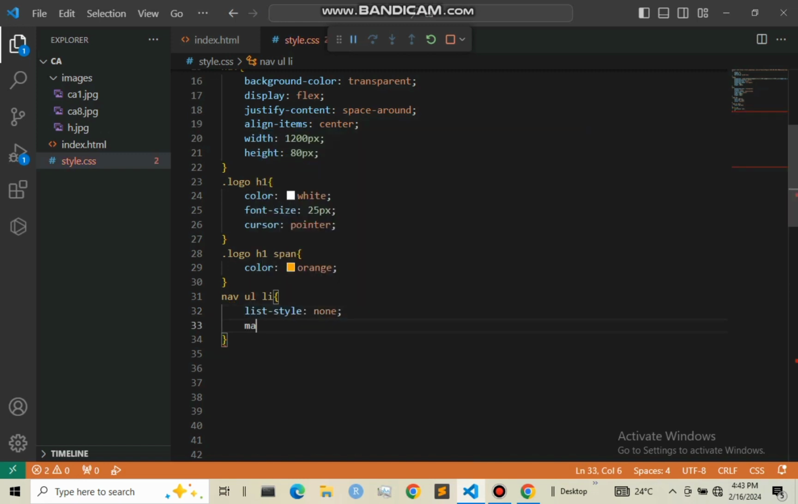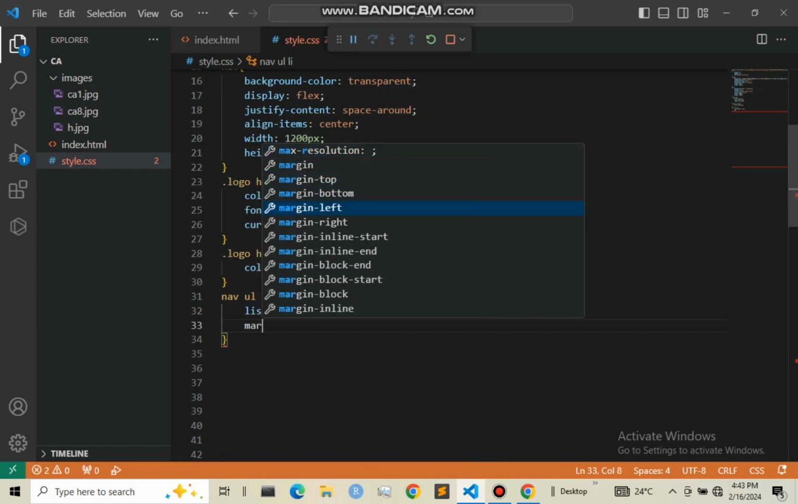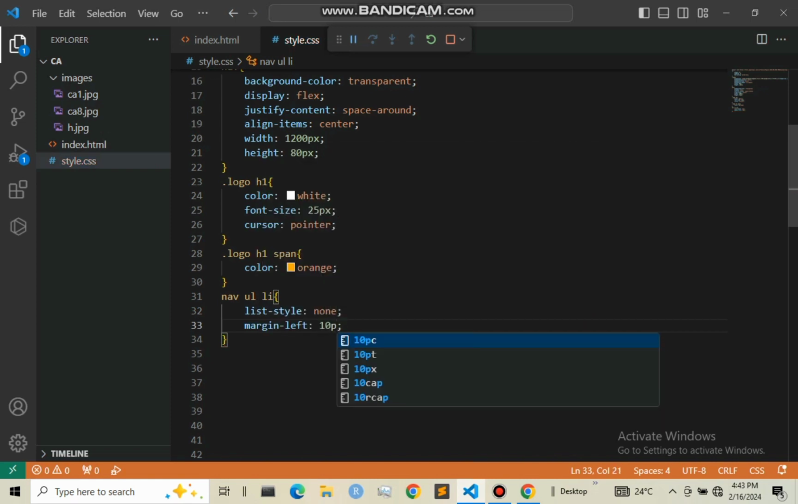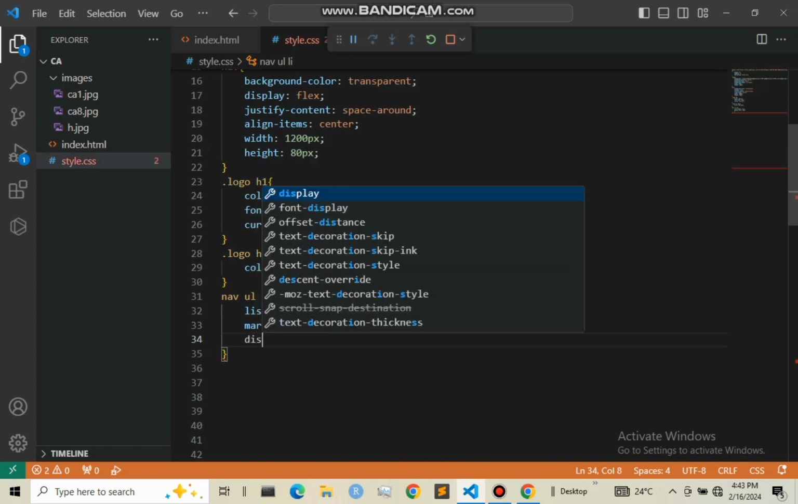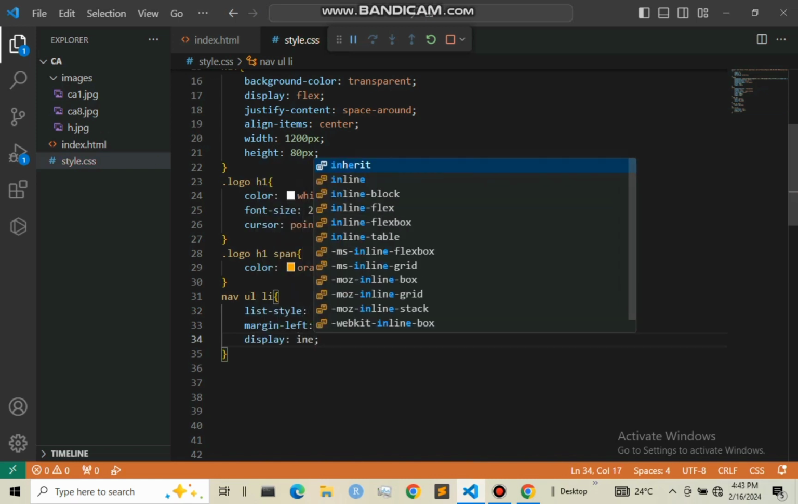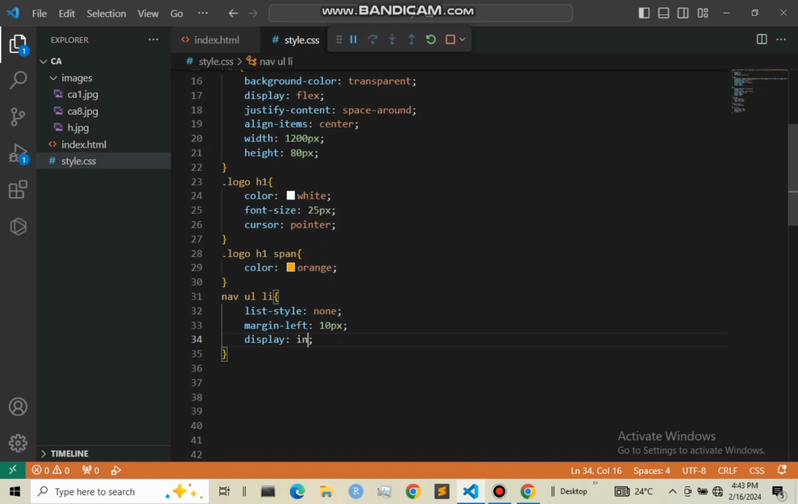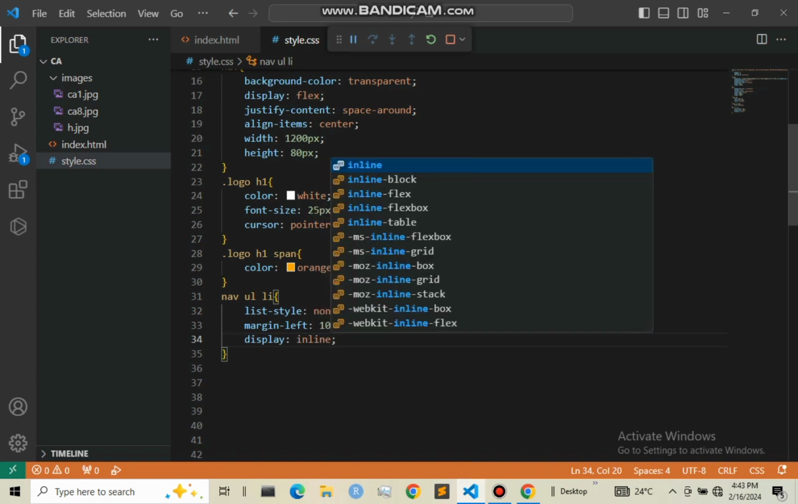Then I'm going to give it a margin left of 10 pixels. Then display to be inline. So that is it. Let me save this and refresh our web page.